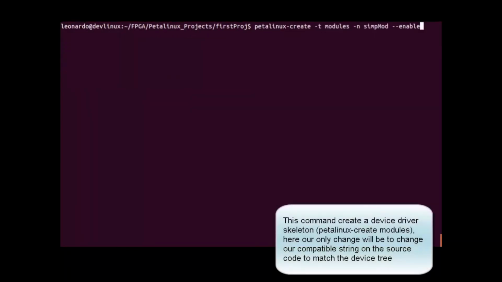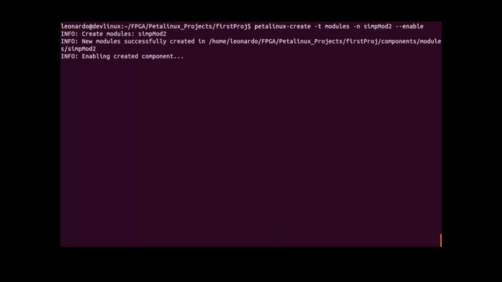I already created this module, so I'll just use another name like sync mod 2. So petalinux-create -t modules, -n name of the module, --enable to automatically add this to your rootfs. So let's do it.